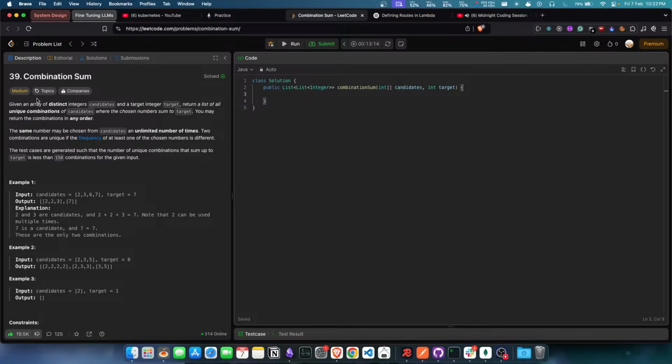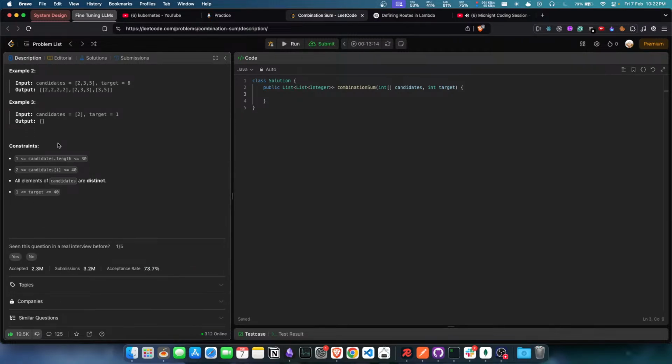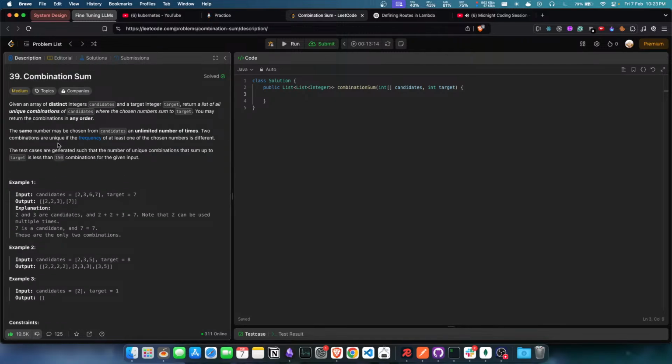The question is Combination Sum. Given an array of distinct integers candidates and a target integer target, return a list of all unique combinations of candidates where the chosen numbers sum to target. You may return the combinations in any order. The same number may be chosen from candidates an unlimited number of times. Two combinations are unique if the frequency of at least one of the chosen numbers is different. The test case generator says that the number of unique combinations that sum to target is less than 150 for the given output. Okay. Got it. All elements of the candidates are distinct. Got it.